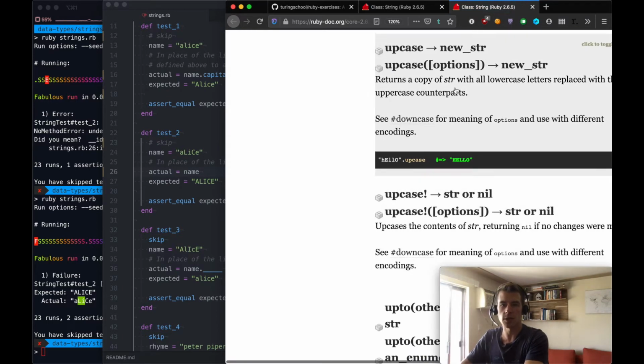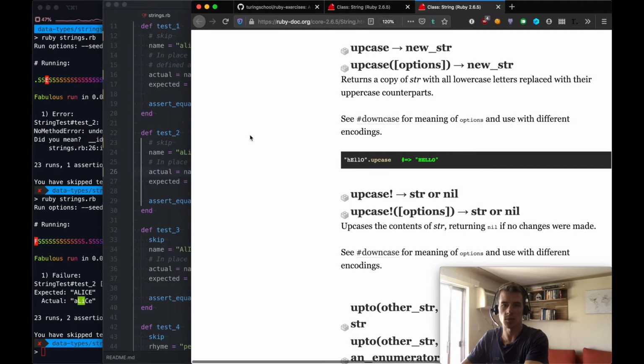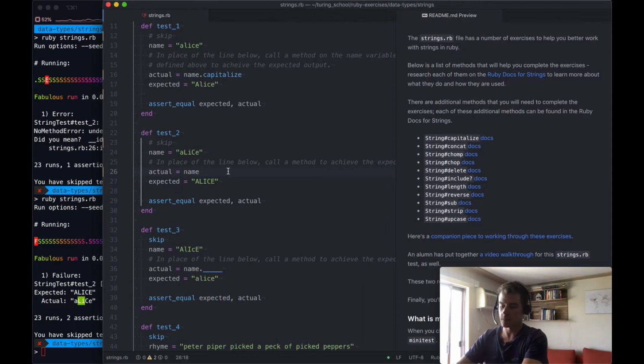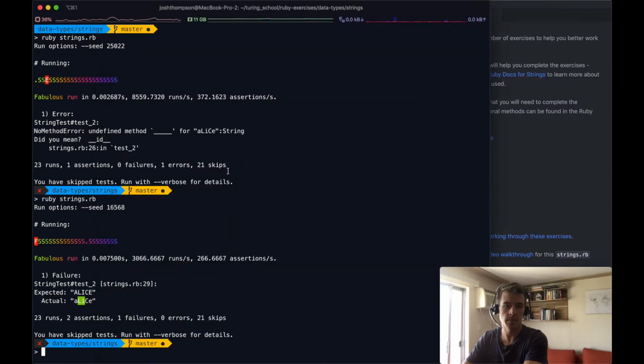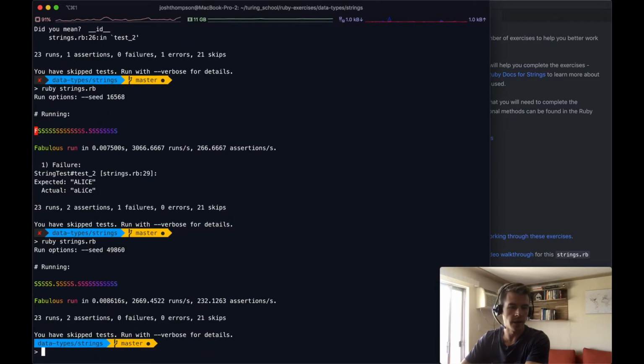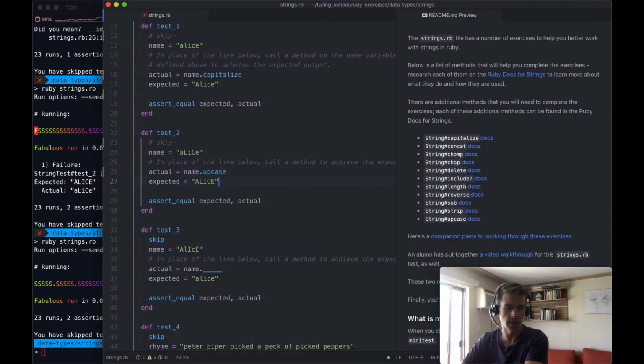Here's upcase, returns a copy of string with all lowercase letters replaced with their uppercase counterparts. So hello.upcase, this looks promising. Let's try it. name.upcase. Run the test, up arrow, and we got it. Cool. On to the next one.